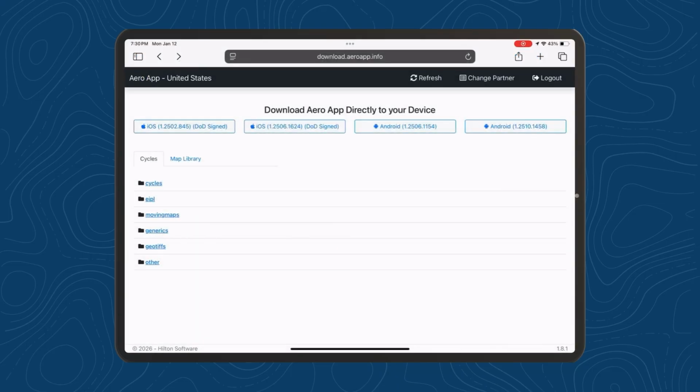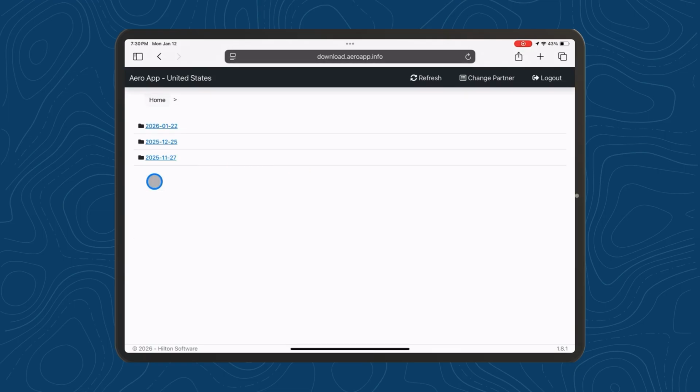After successful authentication, the Aero App download page displays. Tap Cycles from the Cycles tab. Select the latest cycle or choose a cycle of your preference.